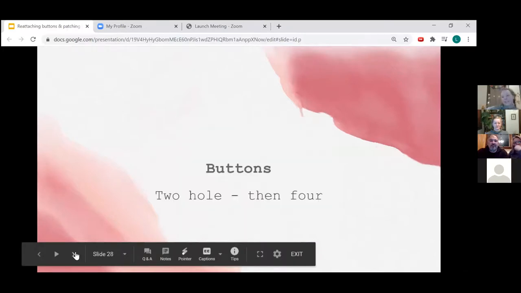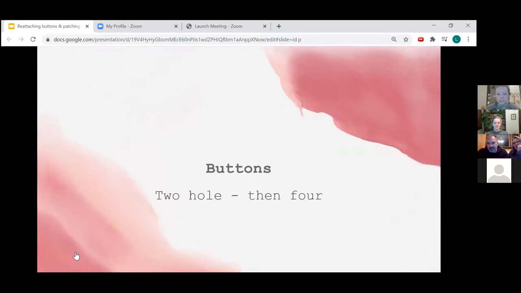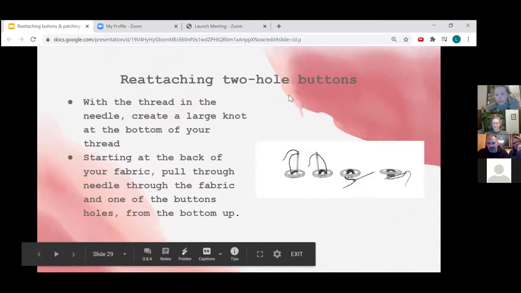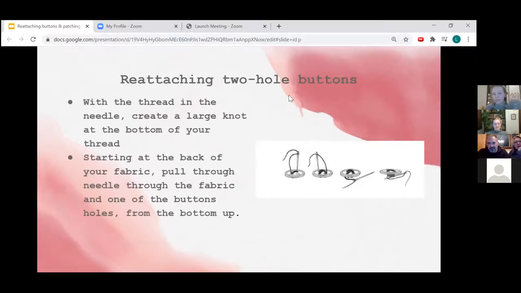Okay, now we will get into buttons. Two-hole buttons and then four. They're both pretty similar, similar method. So what you want to do, you just need a button, a thread and a needle. You want to make sure your needle head is small enough to go through the hole of your button, and you want to make sure your thread isn't super thick where it'll get caught in the hole. Just to check it, you want to insert your needle into that hole real quick to make sure it'll fit through there.